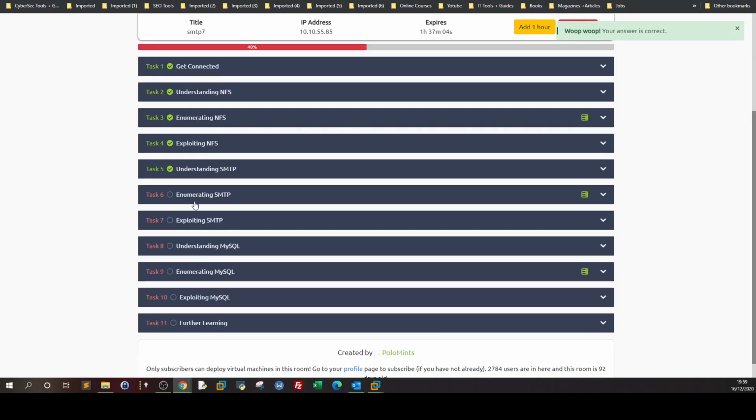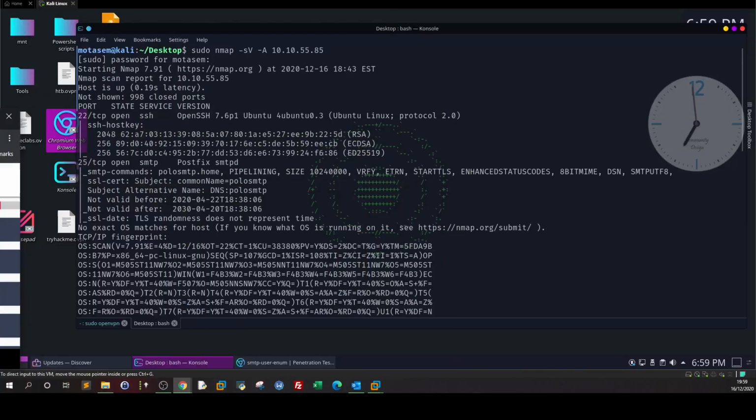Now, for the enumeration and exploitation, we're going to get to our Kali machine and understand this practically, then we answer the questions. So basically, the first thing we do is to scan the target, with -sV -A. Of course, you know the switches, the meaning of them. Now we have 22 open for SSH, and 25 for SMTP, which is the actual thing we are targeting.